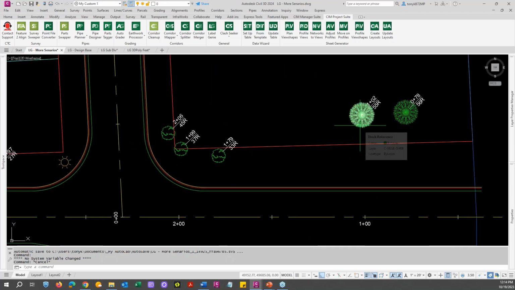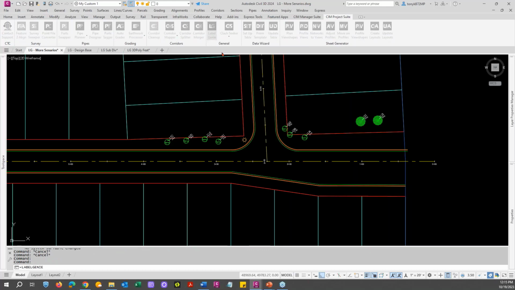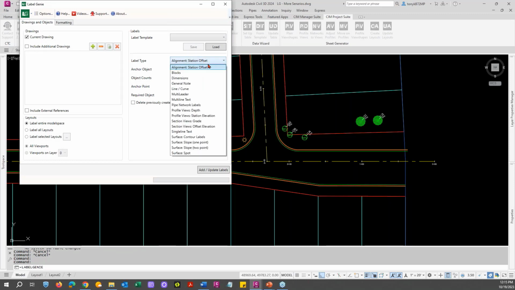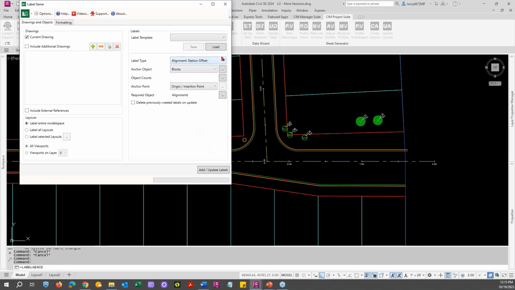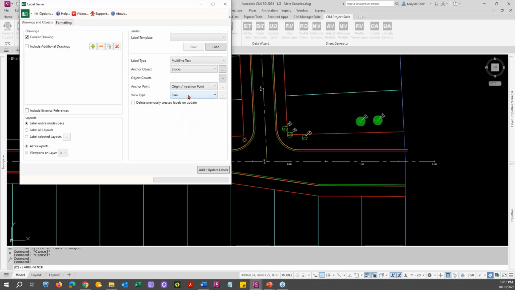Okay, so let's say we wanted to label those also to be removed. So let's come here, back into Label Genie, and let's change this to multi-line text. I'm going to save this back real quick. So I'm going to come here, multi-line text.